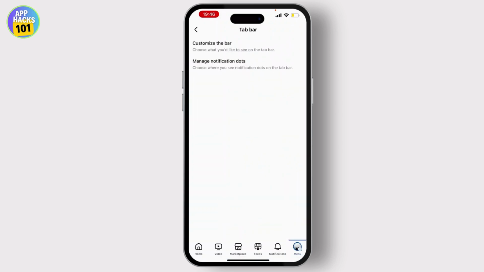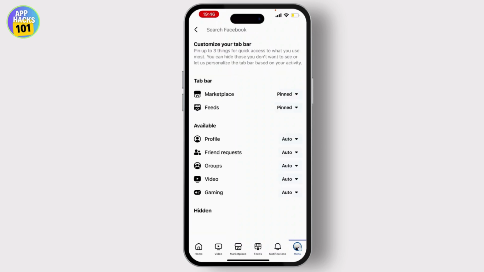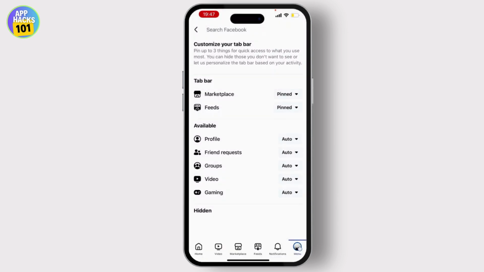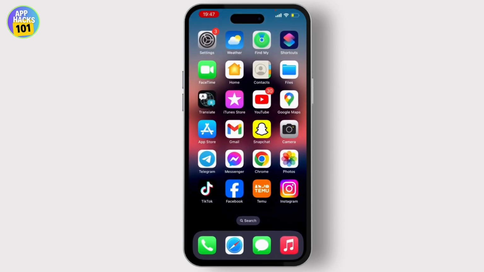Now, once you go through it, select the customize the bar and make sure that marketplace is not set to hidden. Once you do that, you are good to go. In this way, you can easily get Facebook Marketplace back on your iPhone.